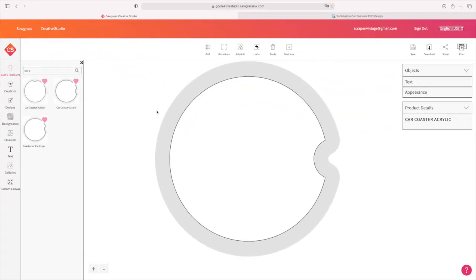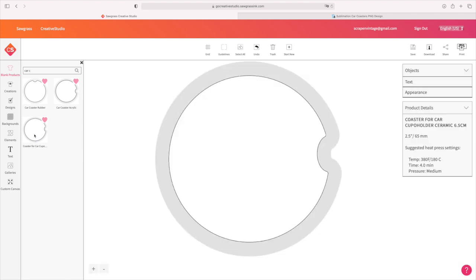All right, so now that we're over here in Sawgrass Creative Studio, as you can see, I've already got a template pulled up here. And how do you do this? If you come over here to blank products and you just type out car, car coaster, even just car, it's going to pop up. Now there's several different car coasters on the market. So you have rubber, acrylic, and you have ceramic. If you hover on this, it'll pop up and you can see where it says ceramic. And that's the one that we're using today. So you're just going to simply click on it. And this is going to give you those correct measurements, because when it comes to rubber and acrylic and the ceramic, they're all going to be different sizes. So you want to make sure that you're choosing the proper one. I've already got mine chosen here.